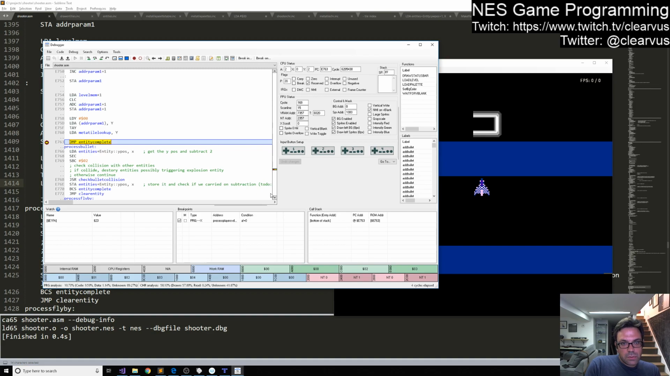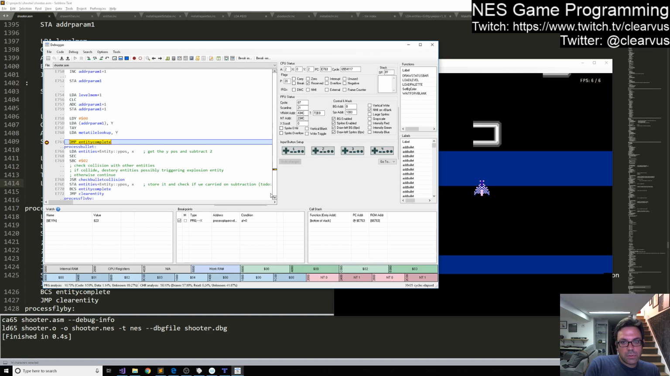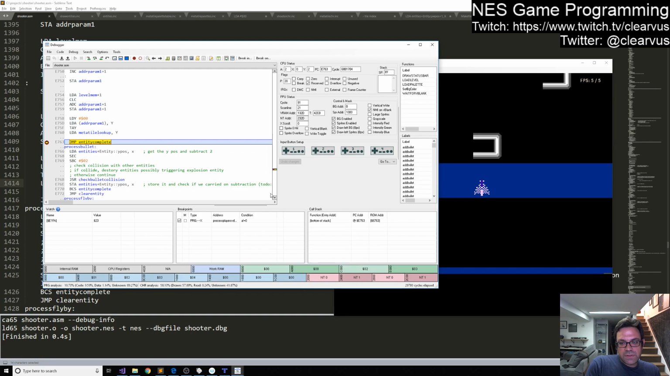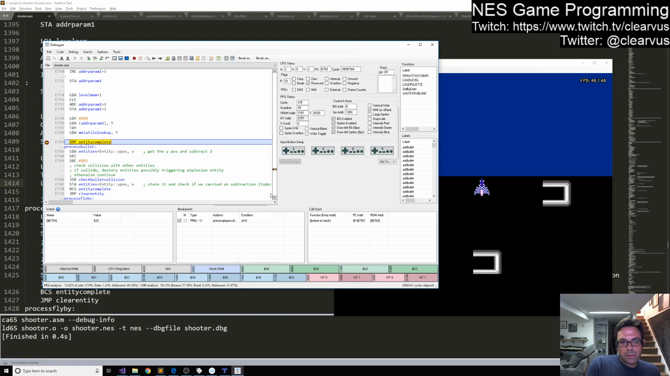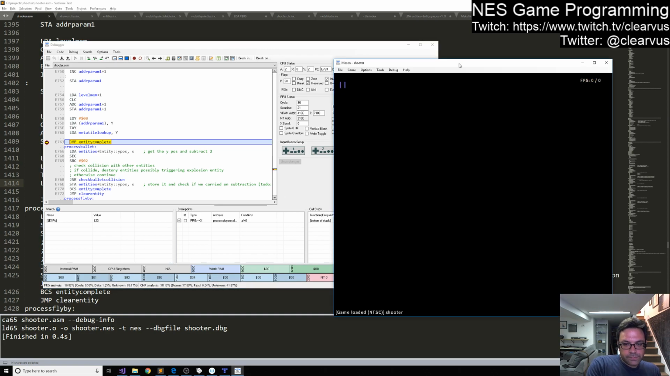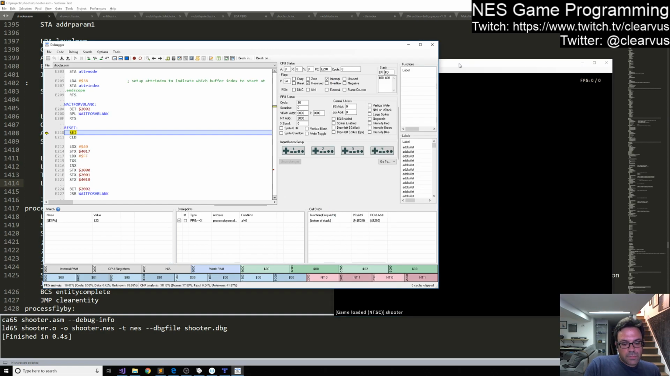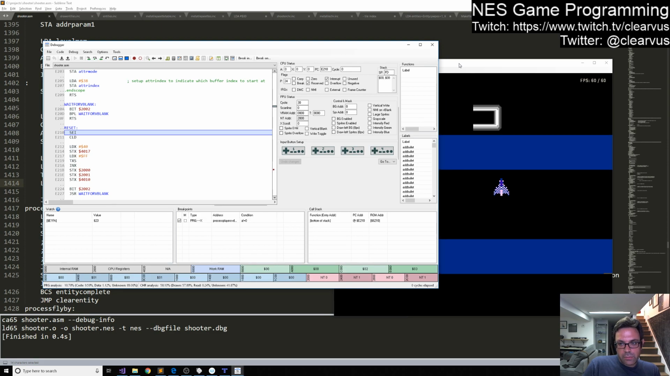A is 2. So we should see this as we're flying over. The question is, I mean, that looks pretty close.